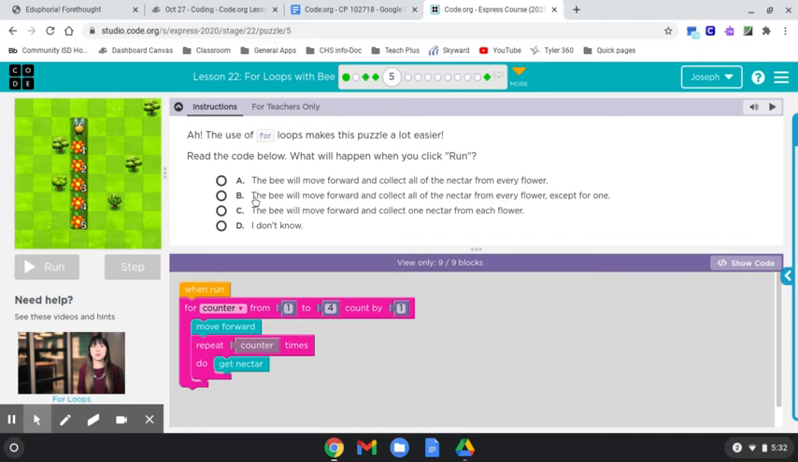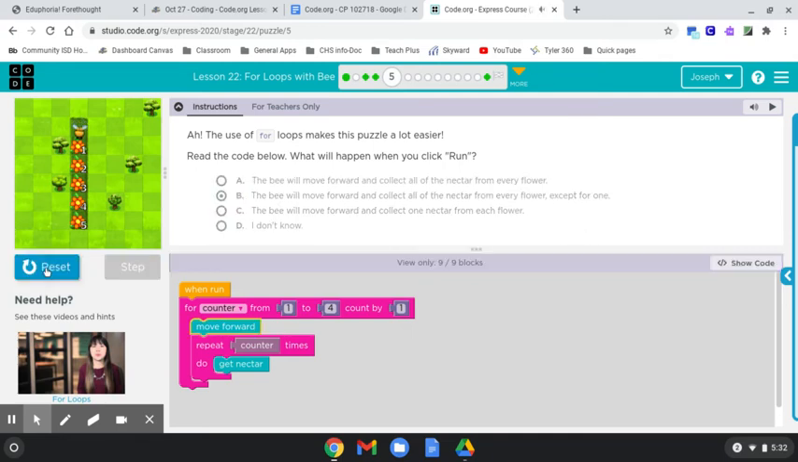No, actually, it'll probably be B. The bee will move forward and collect all the nectar from every flower except for one. So it'll get all of them except for, I want to say, the last one. I'm not sure if they worded this correctly or not, but as you saw, it stopped right here. Had this been a five, it would have gone all the way through. So basically, that's the way the for loop works.